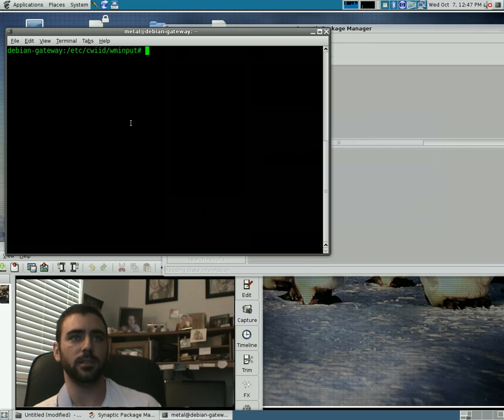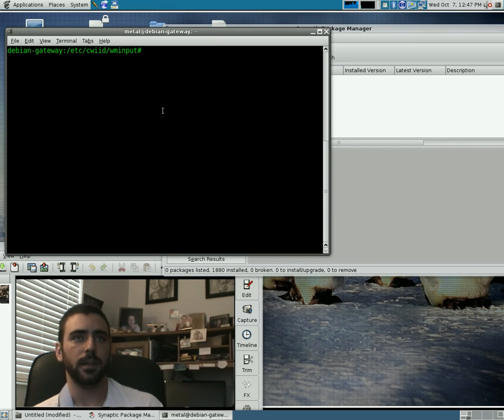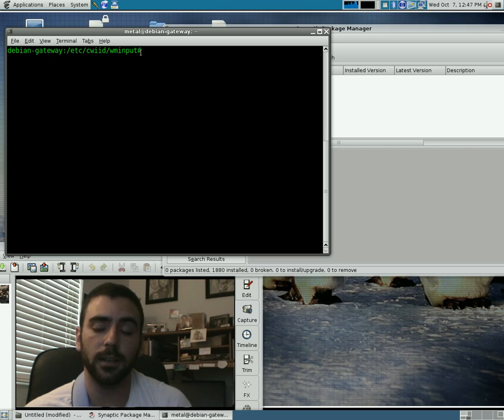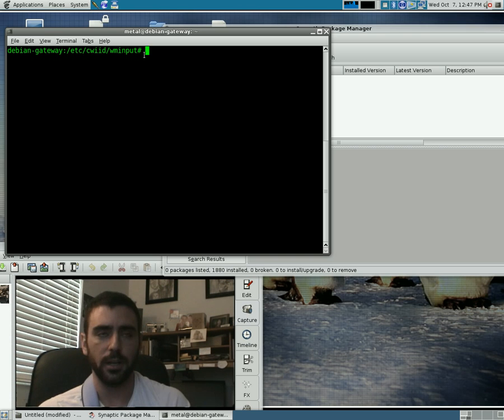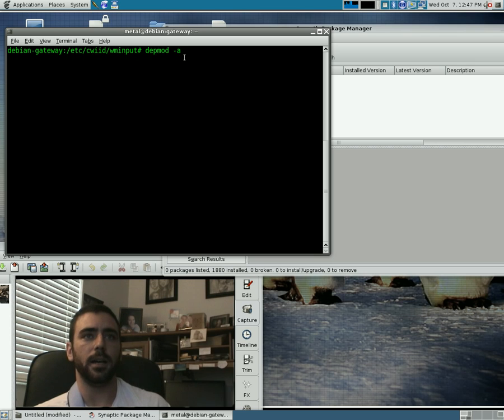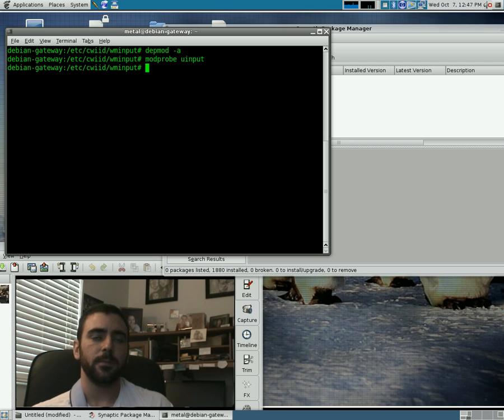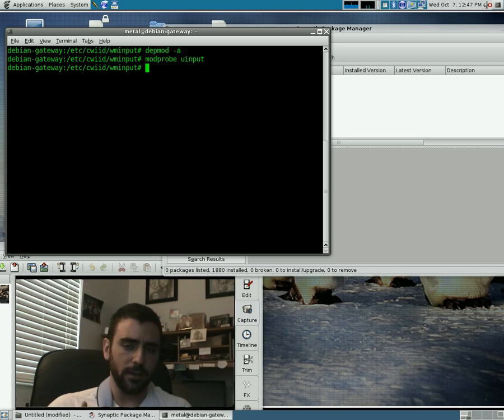Once it's done and installed, open up your terminal, and you have to log in as root or sudo user, and you're going to want to run this command: depmod with a switch of dash a. You run that once, and then after that you run modprobe uinput. You don't have to run those again until you reboot your machine, and then you'll have to run those again. From this point on, you can just use wminput.